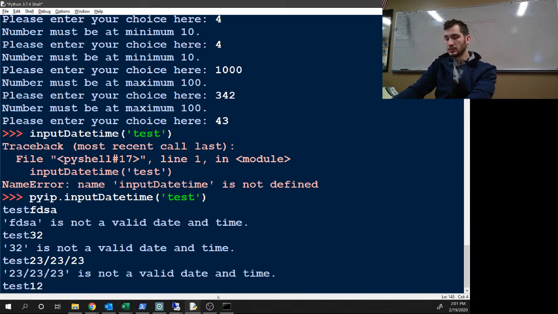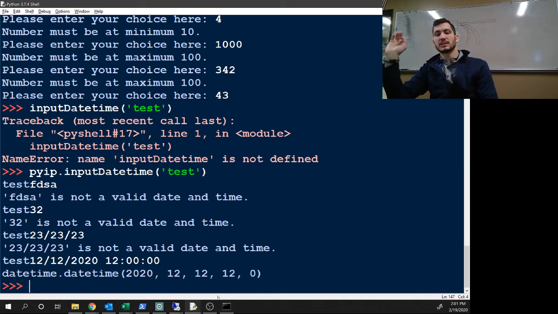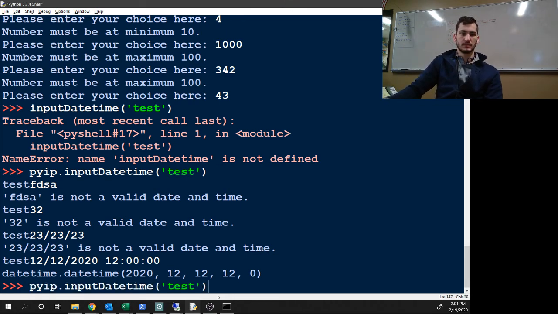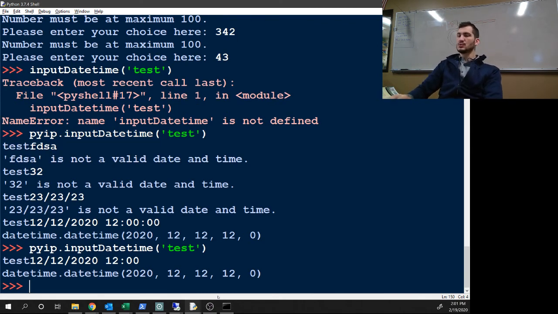So 12/12/2020 at 12:00:00. Wow. Okay. Yeah, that is something that we will get to. You have to do seconds too. I don't think you have to do seconds. Date time. Yeah, no, we will get to that shortly. Because the way Python formats date time, you have year, month, day, hour, second, and it's a time thing.